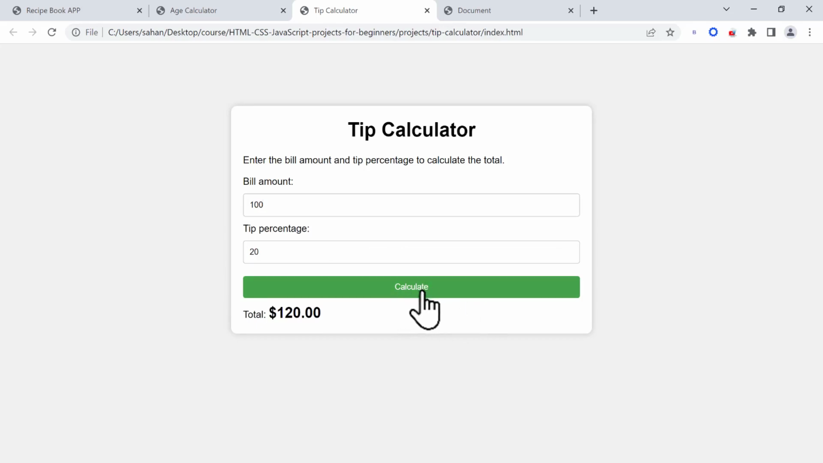For example, we can choose a $100 bill amount and a tip percentage of 20%. And if you click on the calculate button, this is going to calculate the total amount that the customer should pay to the store, for example. So as you can see, we have designed this tip calculator using CSS with a modern look.